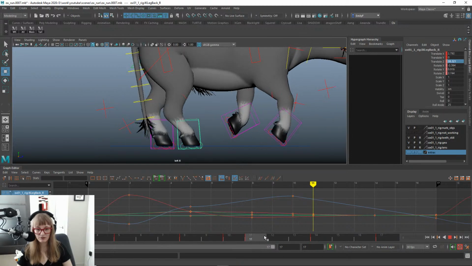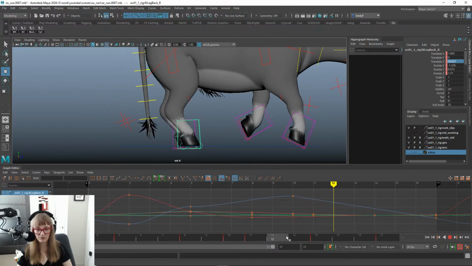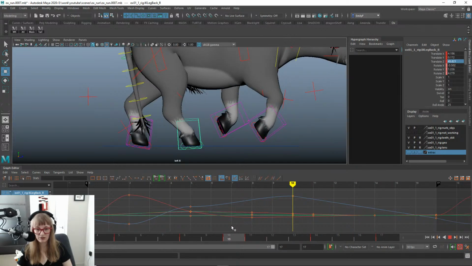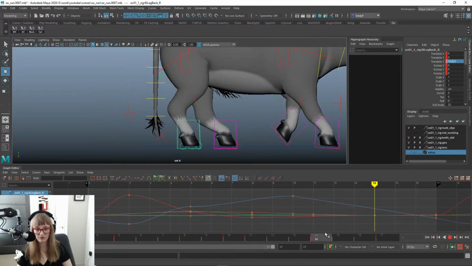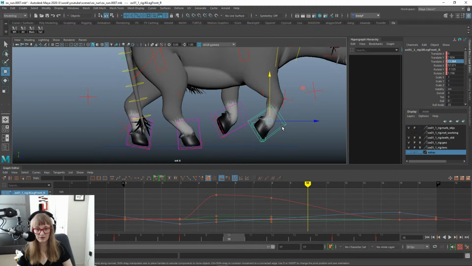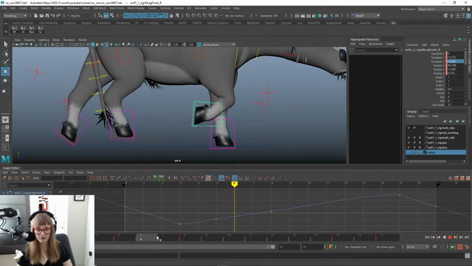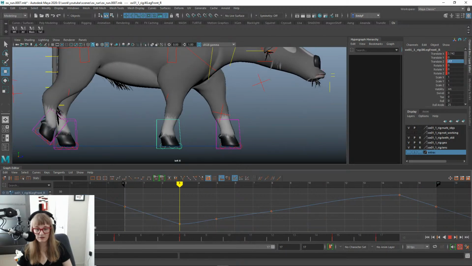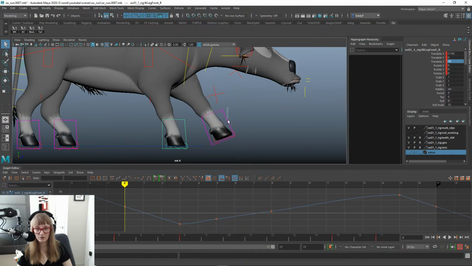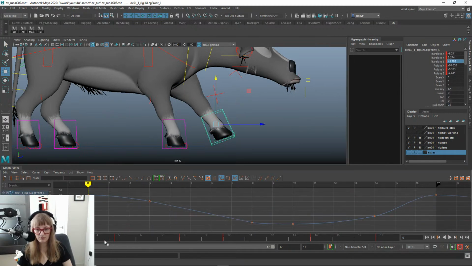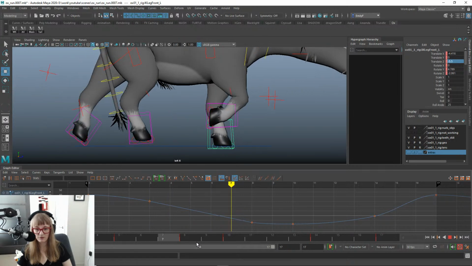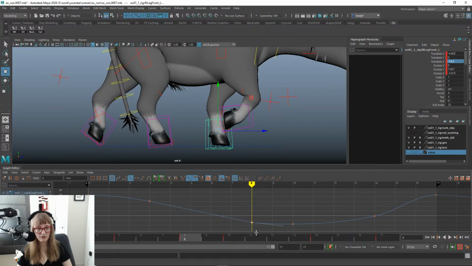1, 2, 3, 4, 5, 6, 7, 8. Oh my god, what did I do? This is not right. I had his back legs on the ground for way too long. 1, 2, 3, 4, 5, 6. Yeah, okay, that is 6. What's the problem then? What's the deal?